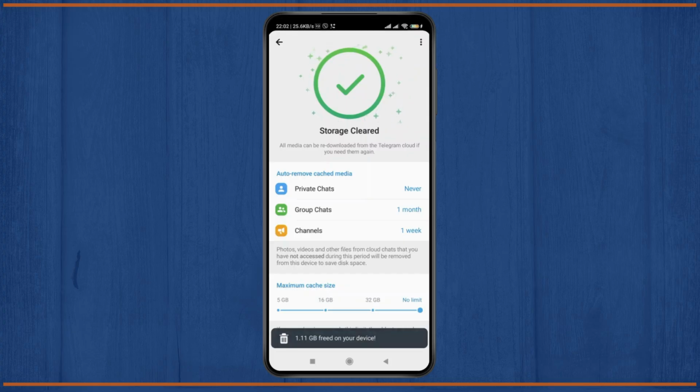And then the other thing you can do is, over here we can see the maximum cache size: 5 GB, 16 GB, 32 GB, and no limit. Make sure you set this bar to no limit, and in this way you can fix a Telegram download problem. After this, you can go back and try downloading some images or videos from Telegram, and I bet it will be downloaded to your phone, and then you can enjoy watching them.